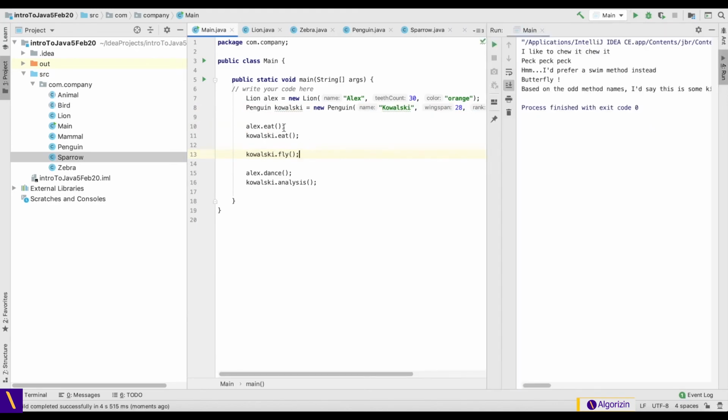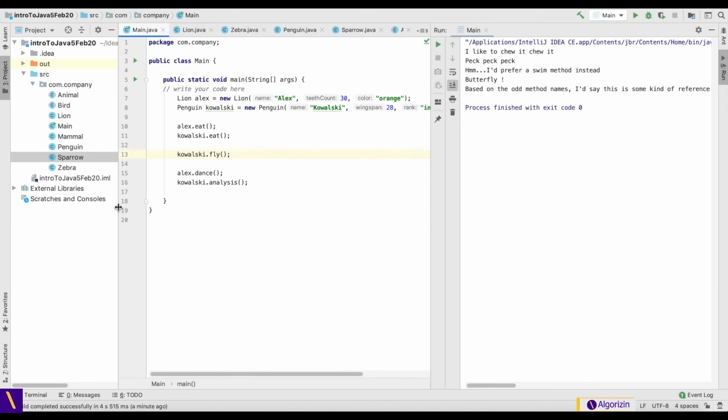So when the lion eats, that's what it says, which is in accordance to how we programmed it. This is a penguin, so when it eats, it actually pecks. When asked to fly, a penguin cannot fly, so that's what we put in the fly method for a penguin. And the different unique methods of the lion and the penguin are here as well. So I hope now you understand how abstract classes work and how abstract methods work as well.